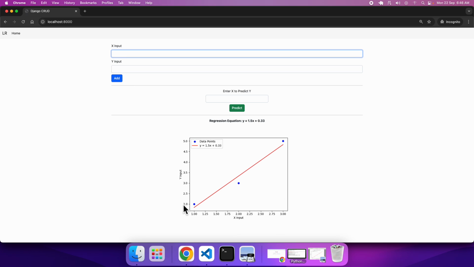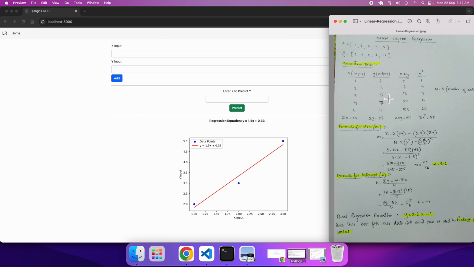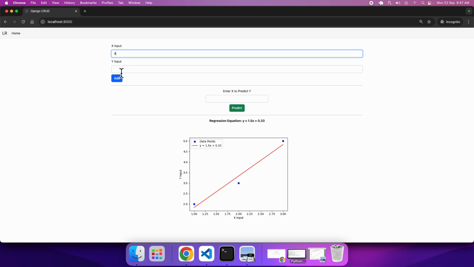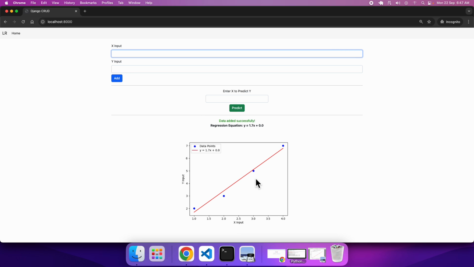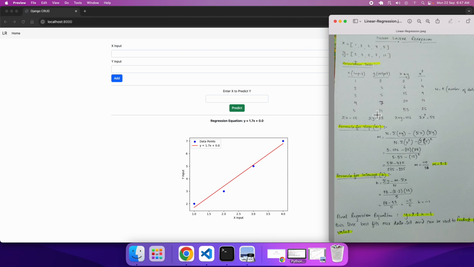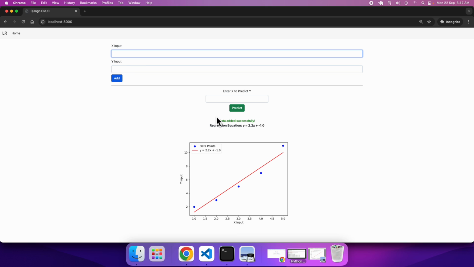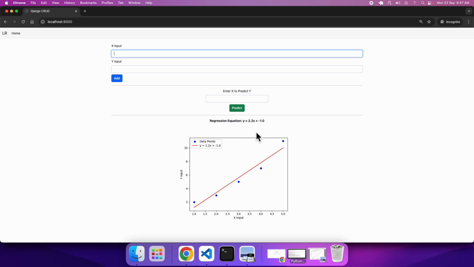See, I give 1, the growth was 2, I give 2, the growth is 3, I give 3, the growth is 5. And now I need to provide the hours as 4, I will be getting the growth as 7. I hit this, great, 4, I get the 7, and finally I will be giving the number of hours as 5, I will get the growth as 11. Once I do that, my equation is done. So this is my final equation, that is 2.2x plus -1.0.